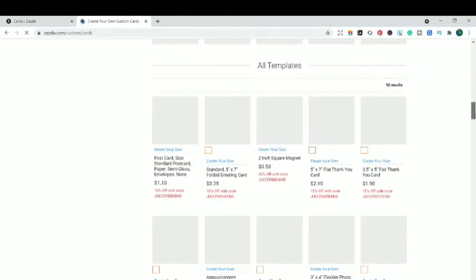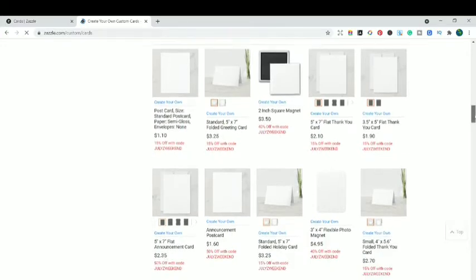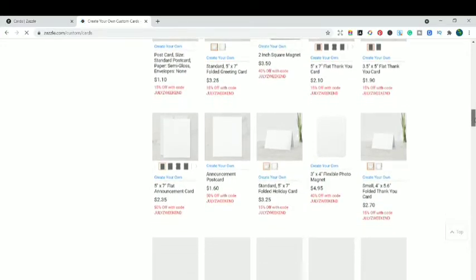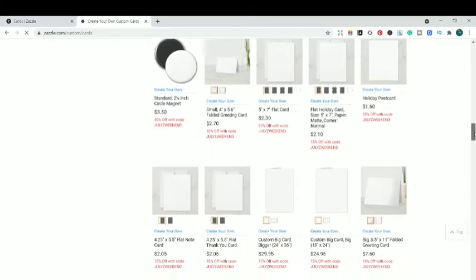Okay, so here are the templates, guys. Now you need to pick a template that suits you best. You can pick whatever you want to, but probably I'm going to go with the shape, with the size of the card. Let me see. So I'm going to go with this one. That's the flat card 5x7. Okay, so just click over to this card over here.